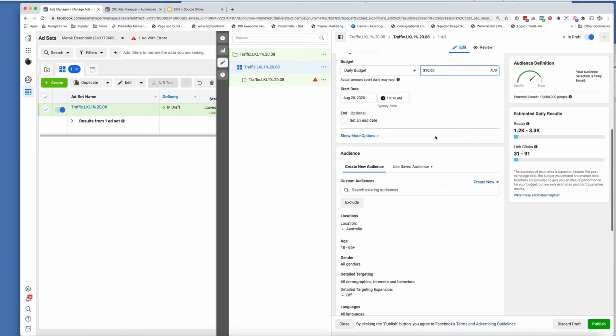All right. And then, so instead of choosing detailed interest targeting, which is normally what we do, we're going to use lookalike audiences. So we're going to click in custom audiences.